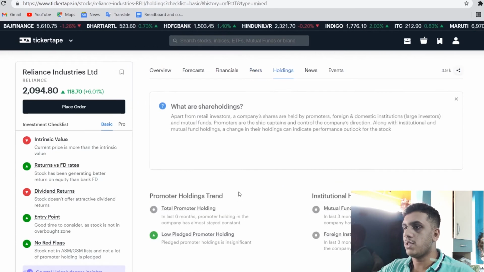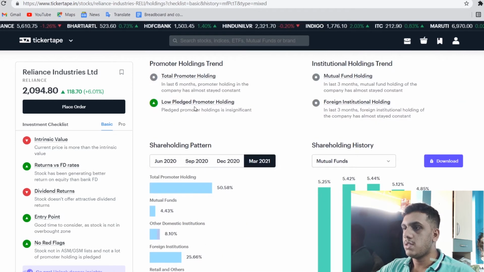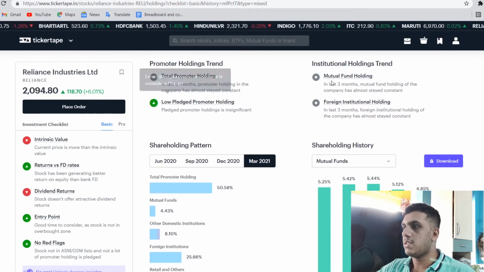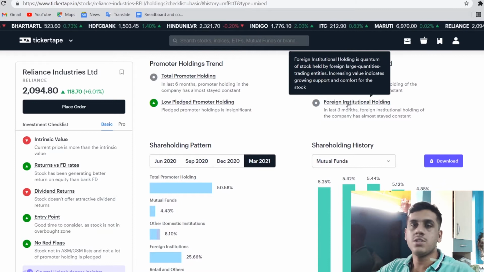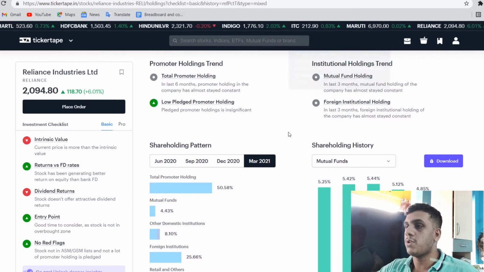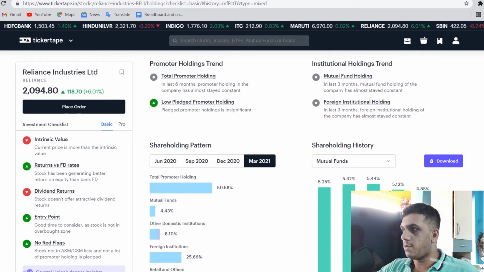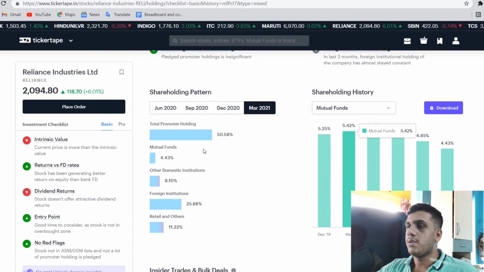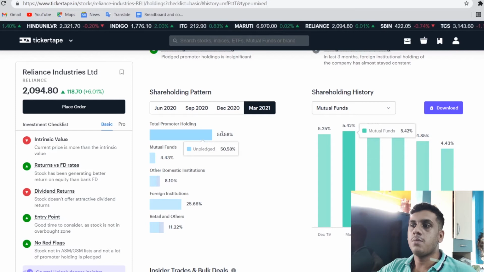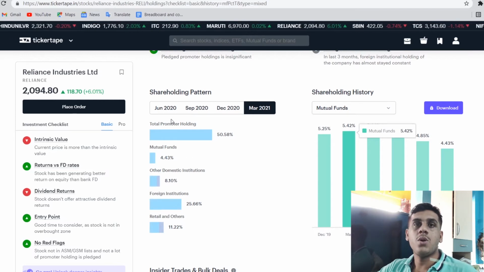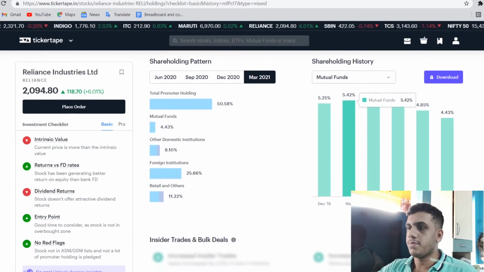Next we'll go to the holdings. So here you can see that the promoter has not pledged anything. The mutual fund holding and the foreign institutional holding has not changed for the past 3 months, and the promoter holding stands at 50.58%, which is again a good sign. For a basic tip, a promoter cannot hold more than 75% of the company.